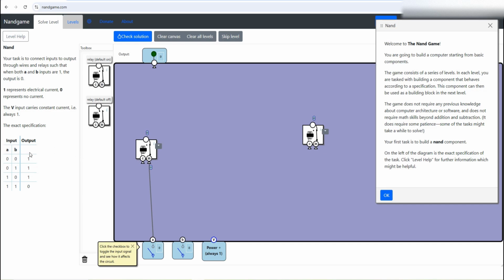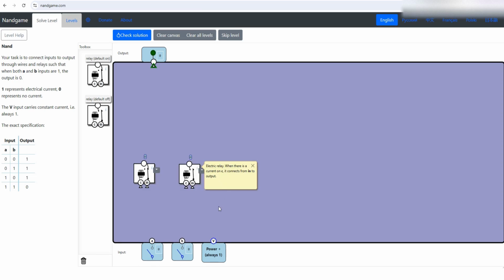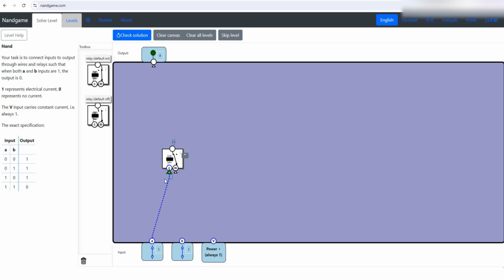All right, so we need to create a NAND gate. So when they're both off, it's on. When one of them is on, it's on. And when they're both on, then it's off. Okay, so this one disconnects when there's a current on C, and this one only connects when there's a current on C. So I think what we want is this one that only connects if there is power to C, because that way we get something like this.